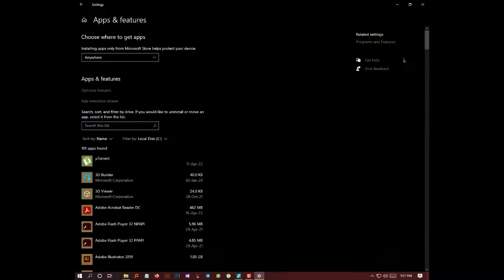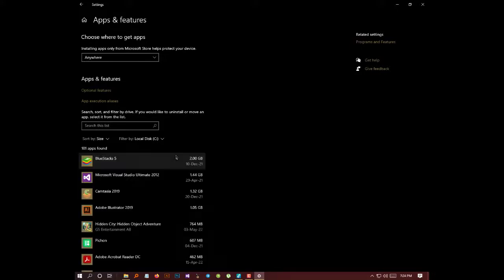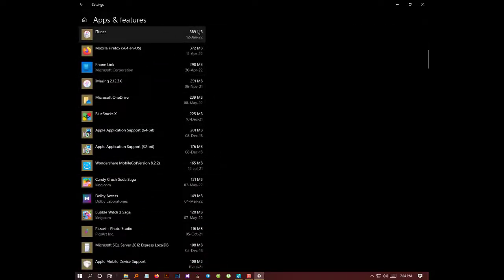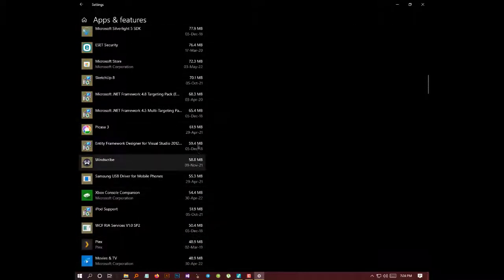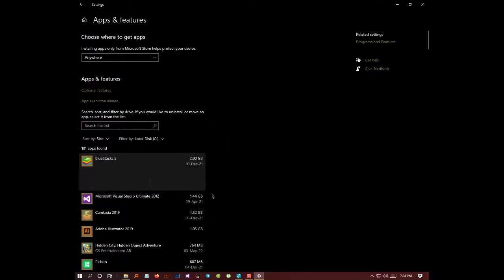You'll be able to sort by drive and search for specific apps by file name so that you can figure out which apps are taking up the most space. Now that your computer has sorted your apps based on their space consumption, you can easily look for unwanted apps which are taking up too much space and uninstall them.